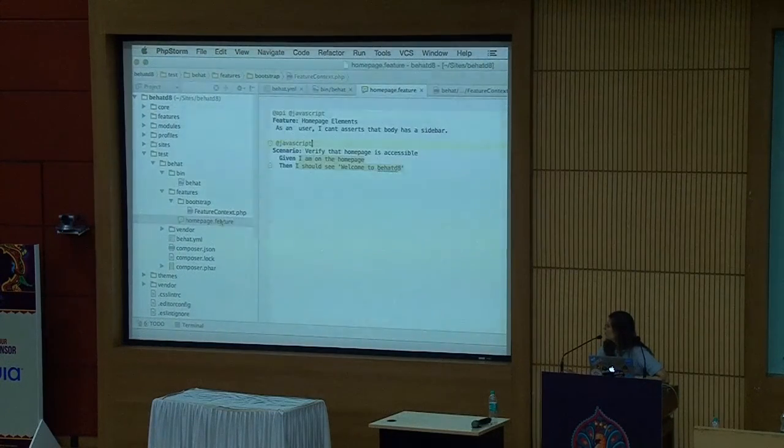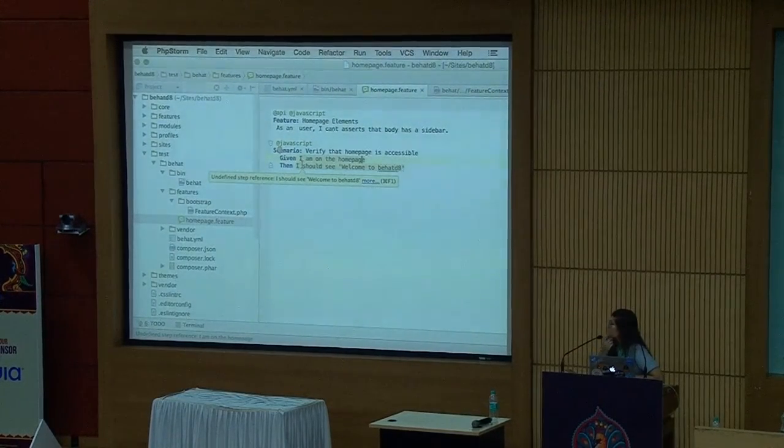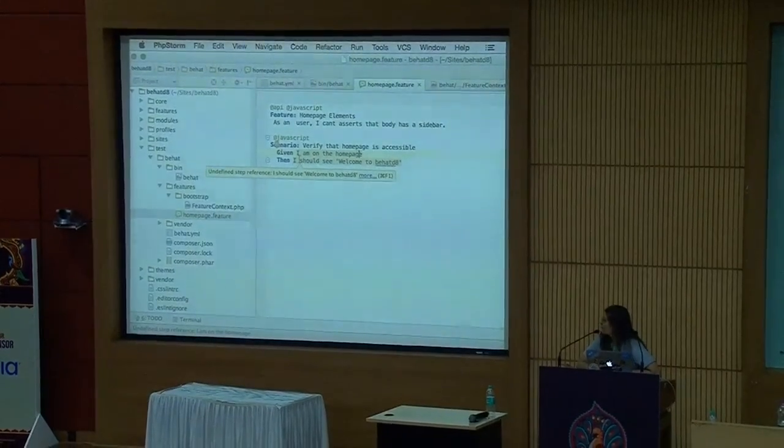This is a small example of your feature file. It is not running right now because I'm having issues with my Firefox, so it failed because of this. But I can explain this to you right now. Like, given I am on the homepage, when I'm on the homepage, I should see my element, or this should already be available. That is my site name. This is there.